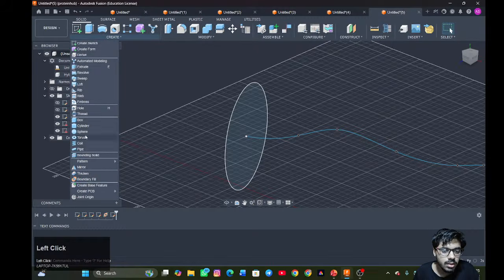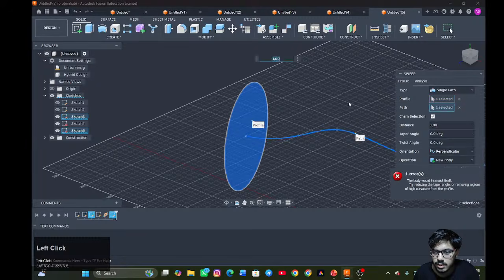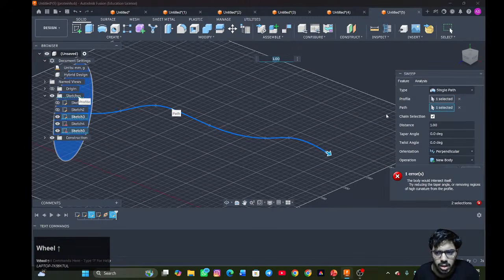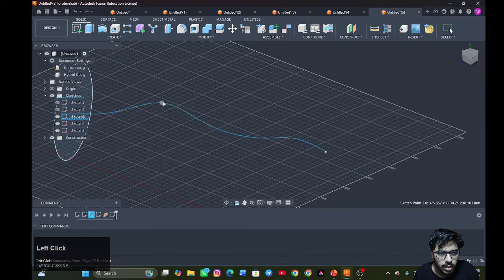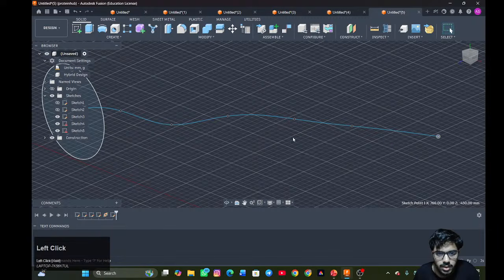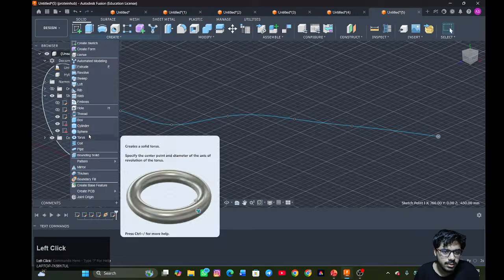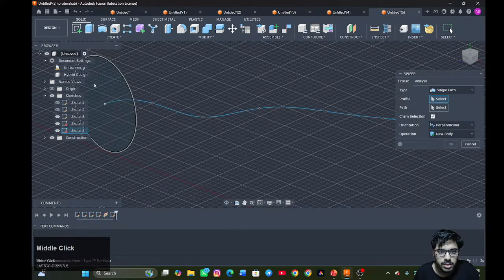Create. Go sweep. Single path, select this one, and for path select this one. The path is a little bit complex, that's why it's not happening. I'm gonna straighten it up a little bit, then I'm gonna do sweep again. Sweep. Select this one.